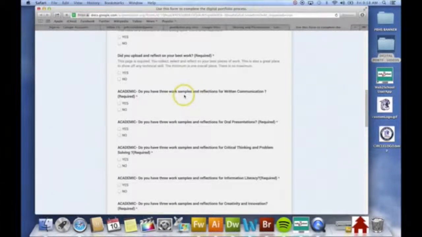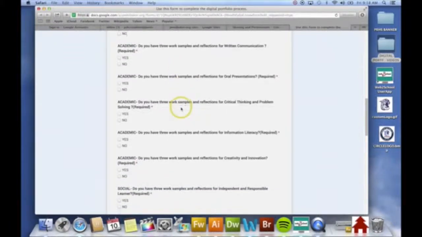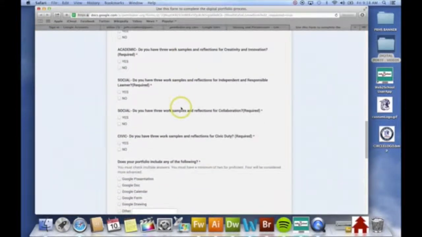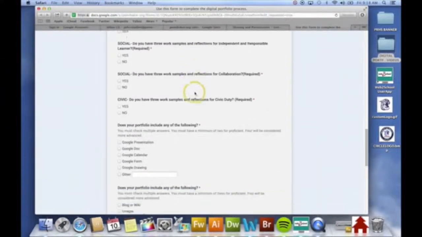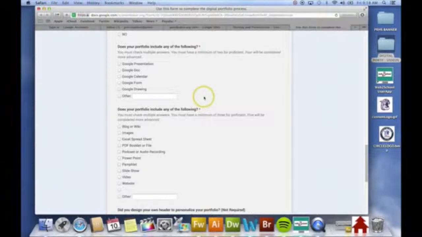This just takes you through one by one. Do you have written communication, oral presentations, critical thinking, information literacy? So basically you have to have an attachment and a reflection for each one. Does your portfolio include any of the following? You must check multiple answers. You must have a minimum of 2 for proficient, 4 will be considered more advanced. This will change as our portfolio program begins to grow.